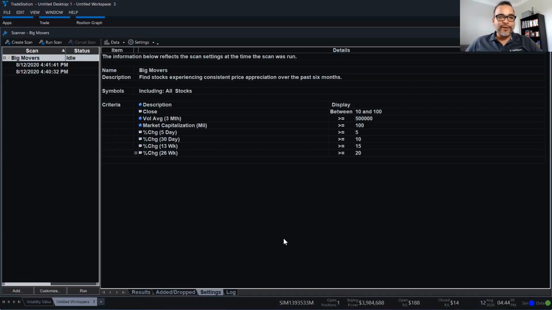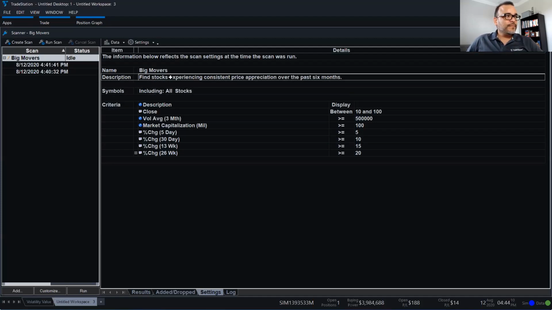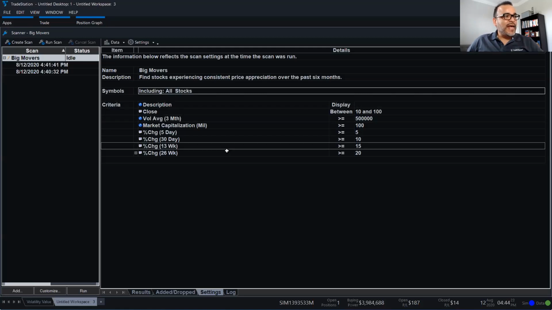And here in the Settings tab is where we find the criteria that this particular scan is looking for. I want you guys to take a look. First of all, it gives you the name. It's Big Movers. The description is: find stocks experiencing consistent price appreciation over the past 6 months. That is exactly what this scan is looking for. The symbols is doing all stocks, and then it has all the filter criteria.